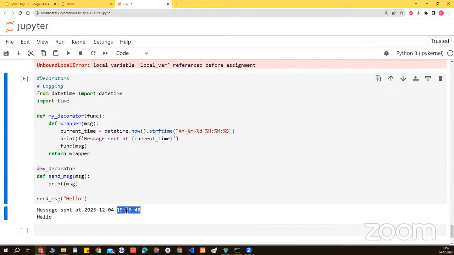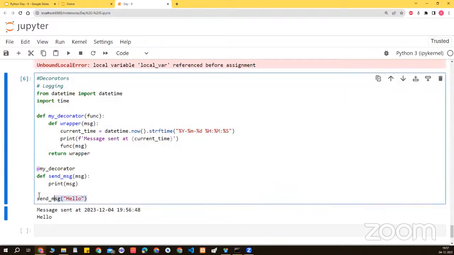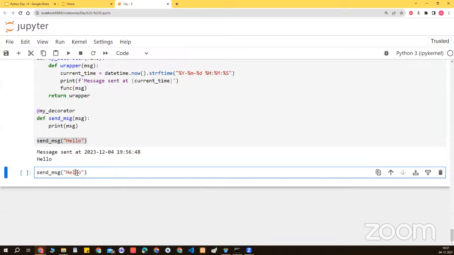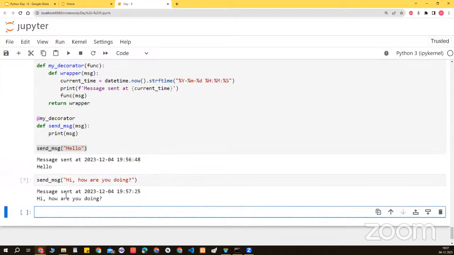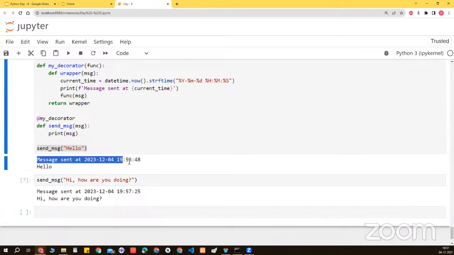1956 is 7:56. Okay. Then I'm going to send one more message in this case. Right. Hi, how are you doing? And now when you send this, what happens? By default, it is going to print your string. And second thing is, it is also going to take the current time and print that also, saying that message sent at so and so time, right? So here it says message sent at 1956, and this is 1957, that is 7:57 and 25th second.